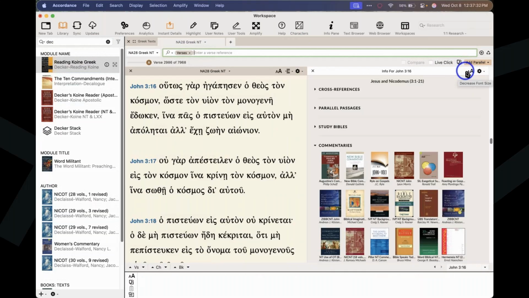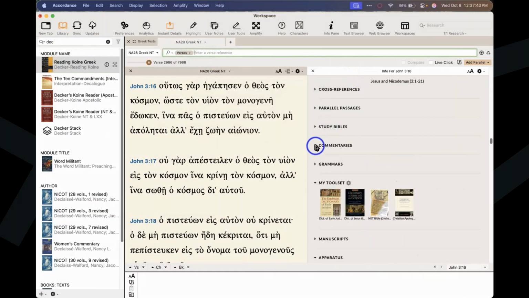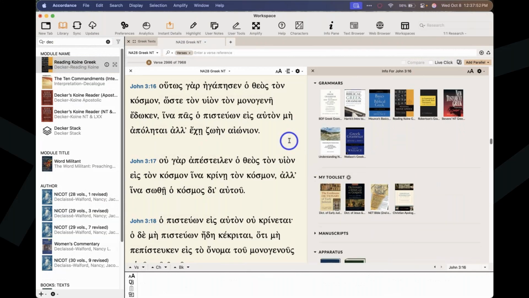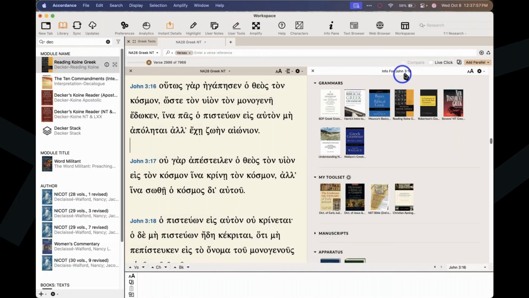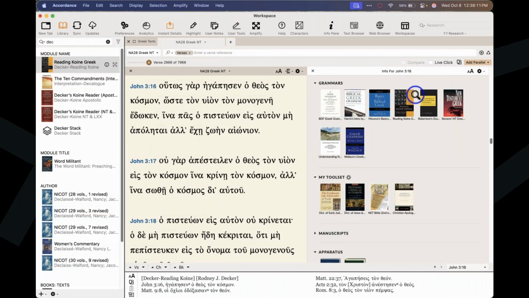We've got a whole webinar on the info pane, so if you want to get more into this particular feature, here under webinars, you'll find that recording. But there's a number of categories here, one of which is grammars, and that's the category I want, at least for now, if my goal is to read through some Greek text and brush up on my grammar. So what it's done here is it's titled here info for John 3:16. So any reference to John 3:16 in my library will be pulled up here in the info pane. And it's done that with the BDF grammar, with Harris, with Mounts, Reading Koine Greek, and so on.